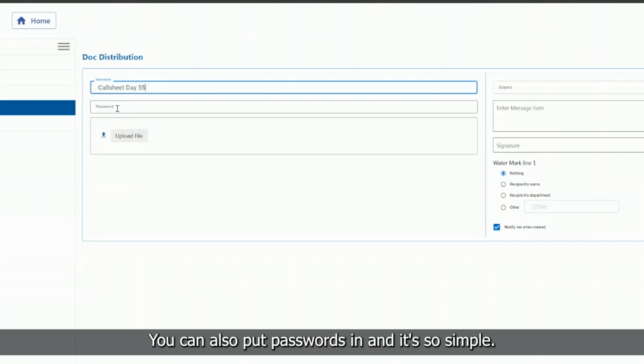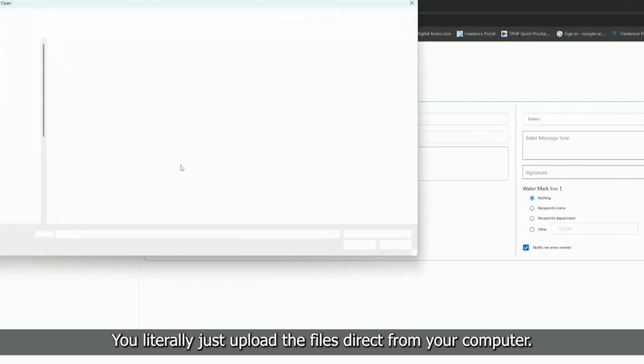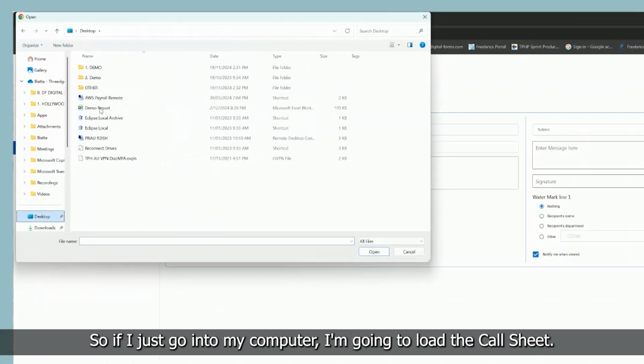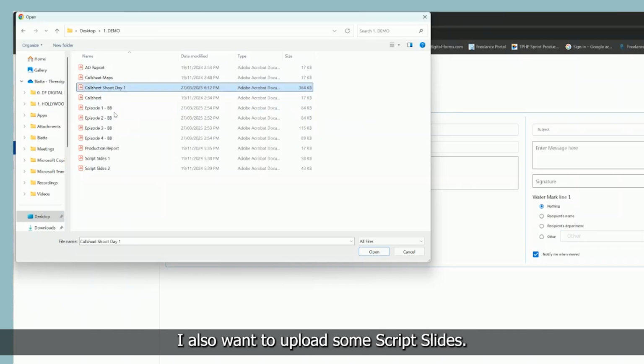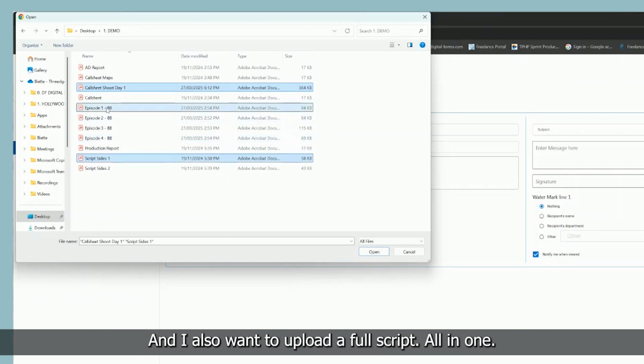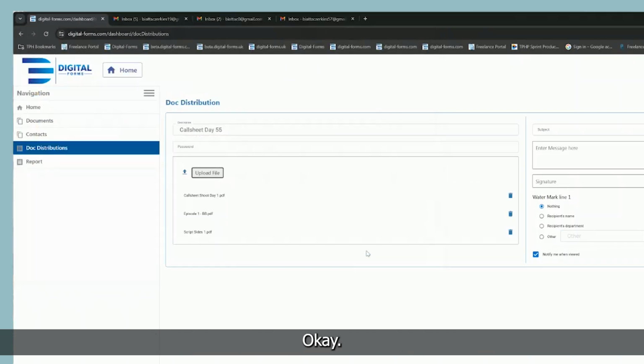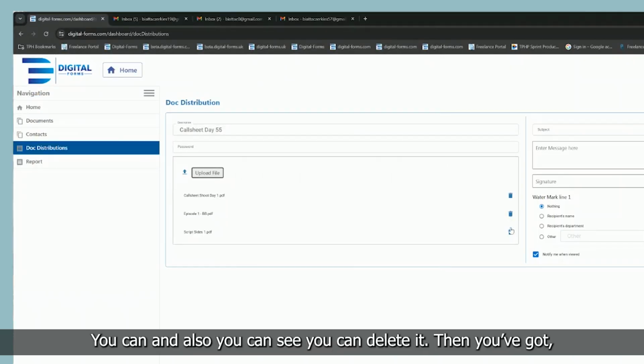You can also put passwords in, and it's so simple. You literally just upload the files direct from your computer. So if I just go into my computer, I'm going to upload the call sheet. I also want to upload some script sides, and I also want to upload a full script, all in one. And also you can see you can delete it.